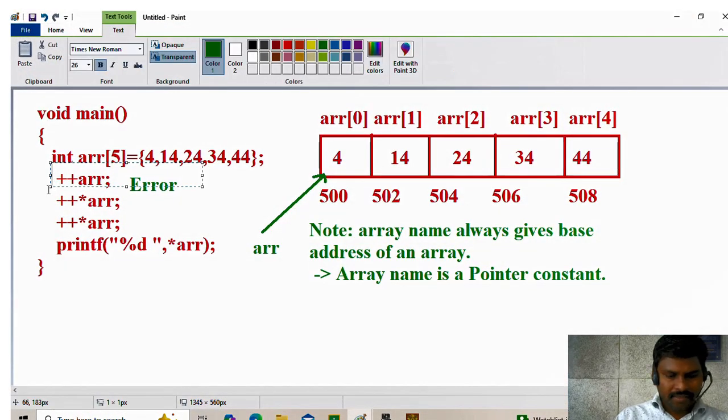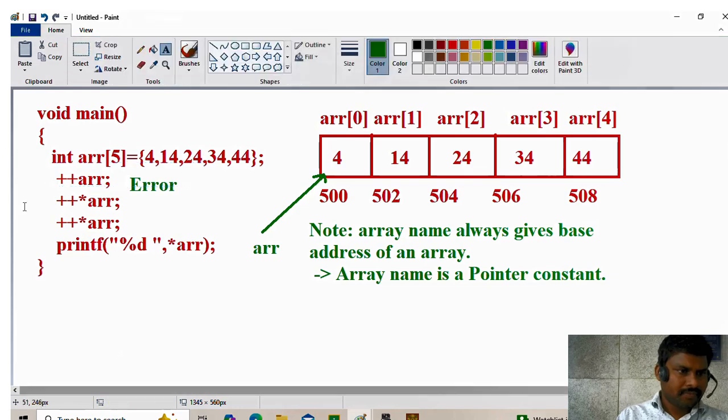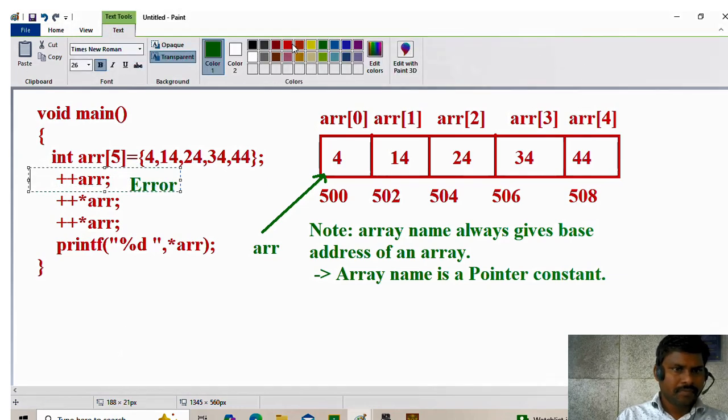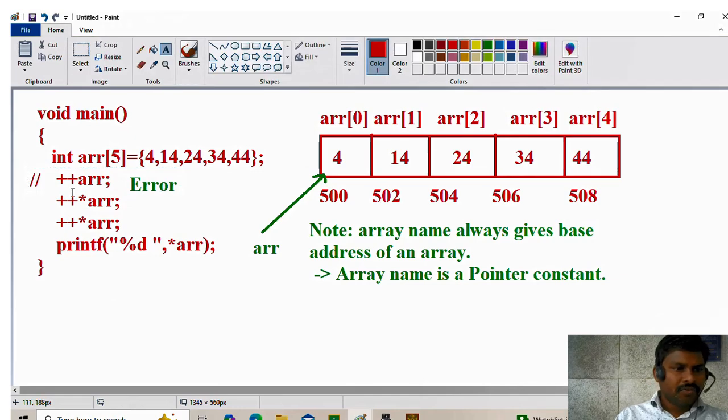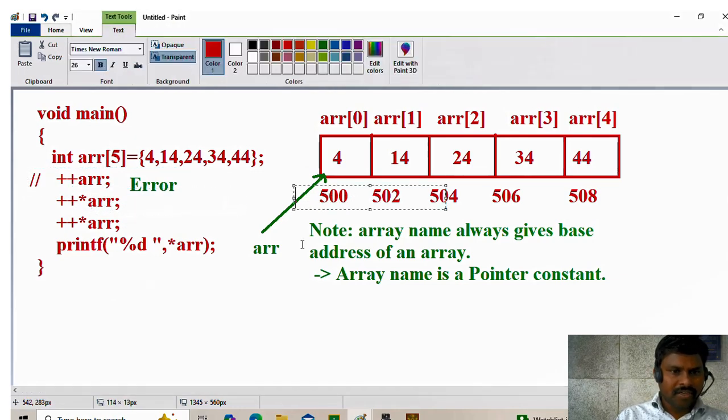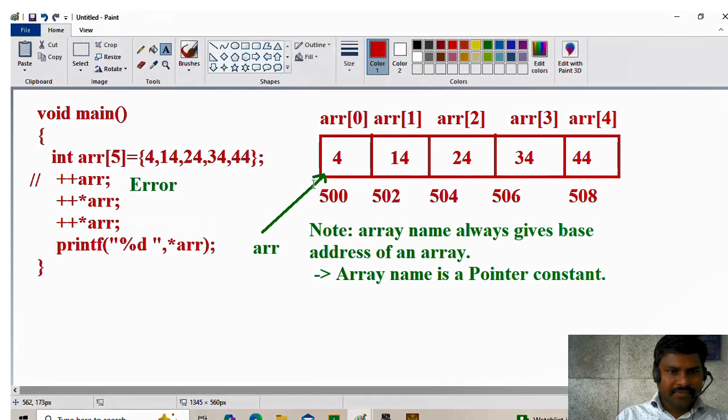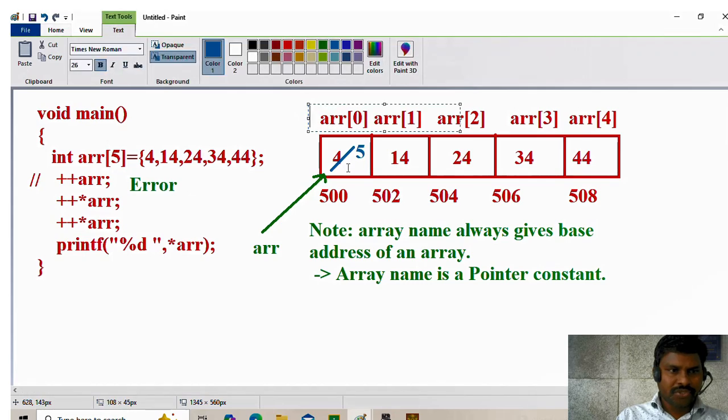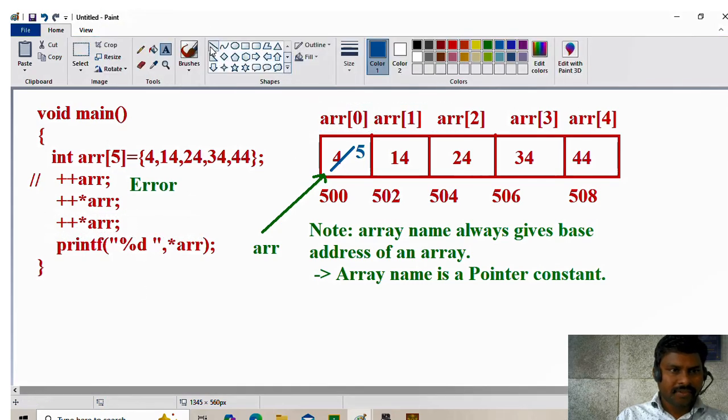So I want to comment this line. Comment this line. What is arr? arr is 500. So what is *arr? Asterisk means the variable at address 500, that is arr[0]. arr[0] is incremented by 1. That means this value is replaced with 5. Next, once again *arr. arr means 500. Asterisk means arr[0] is incremented by 1. That means the 5 is incremented by 1. This value is 6.